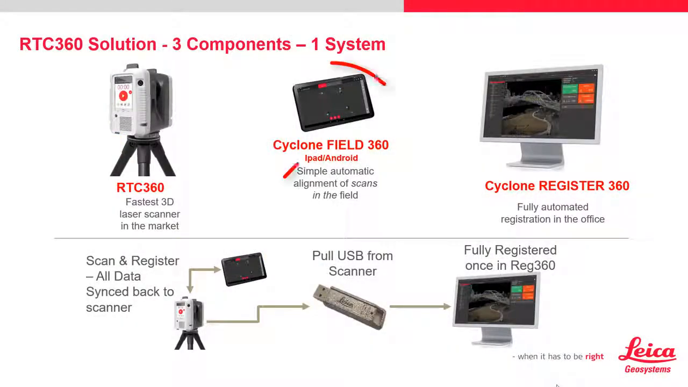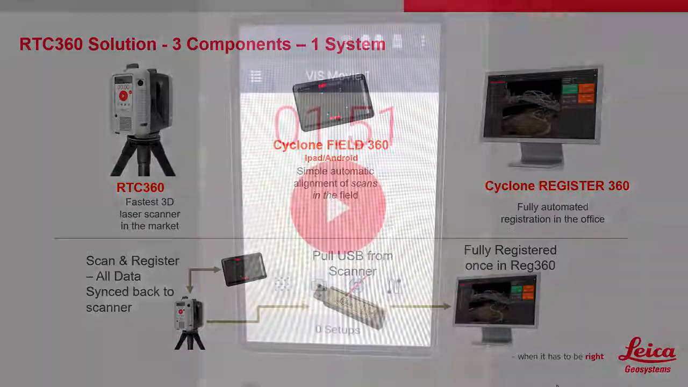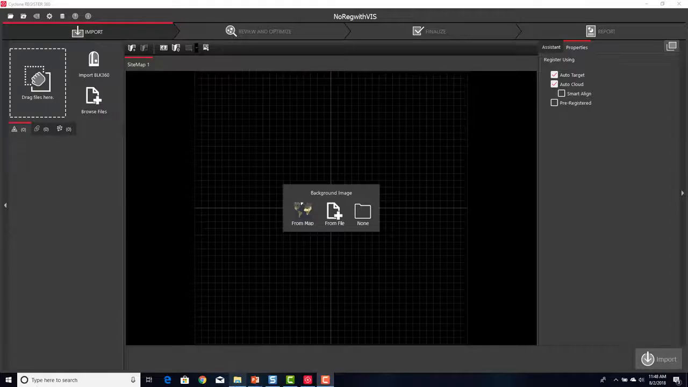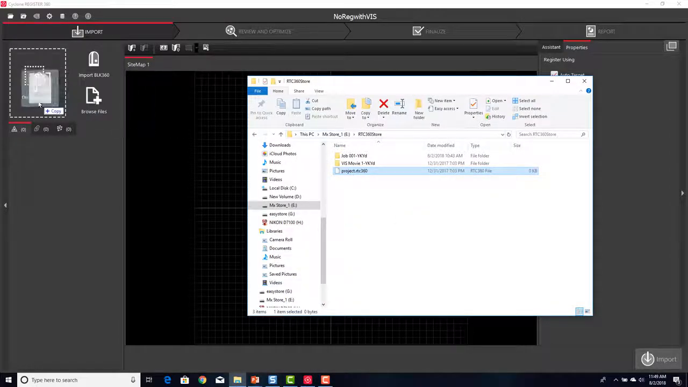So what happens if Cyclone Field is not available? The good news is VIS can also be run on just the scanner. From the RTC360 screen, be sure the VIS button is activated and the scanner will create links between scans in succession. To illustrate this, 3 scans were taken without Cyclone Field.